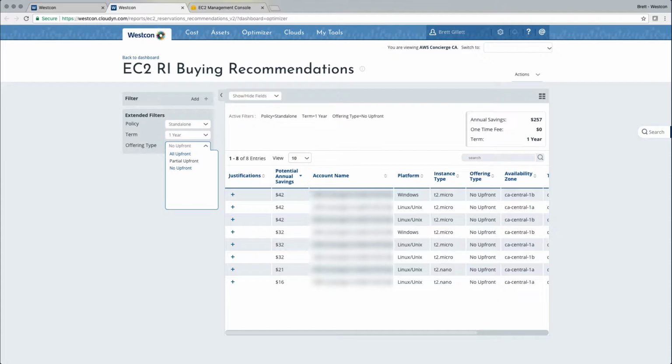There are other options here. You can go with a partial upfront or a full upfront. This is basically how you're going to pay for the reserved instance, and depending on the offering type that you select, that will affect the overall discount that you get. But like I said, for today we're going to use no upfront, and you can see here I have 8 entries in our table and potential annual savings based on that information.